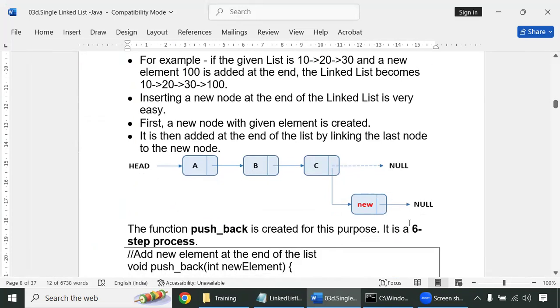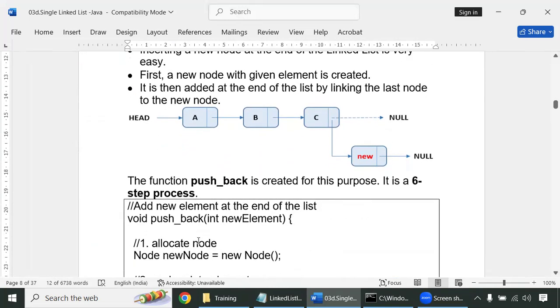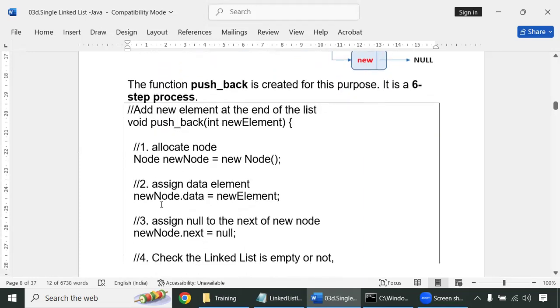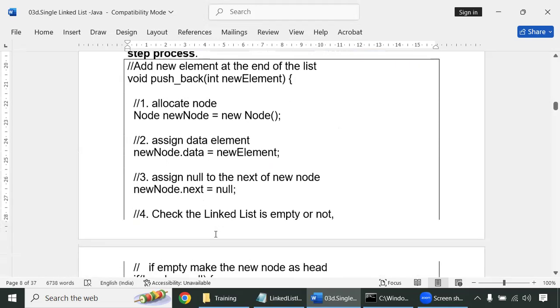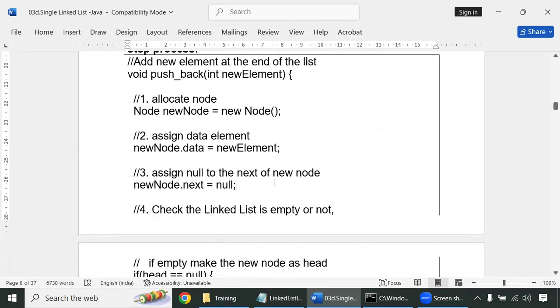I have created one linked list, and I want to add at the last. That is called a pushback algorithm. Then we allocate a new node, assign the data element: new node dot data equal to the element, new node dot next equal to null. Here we are mentioning null. If it is a push front, it means we are putting a head here. Okay, assigning null to the next of the new node.